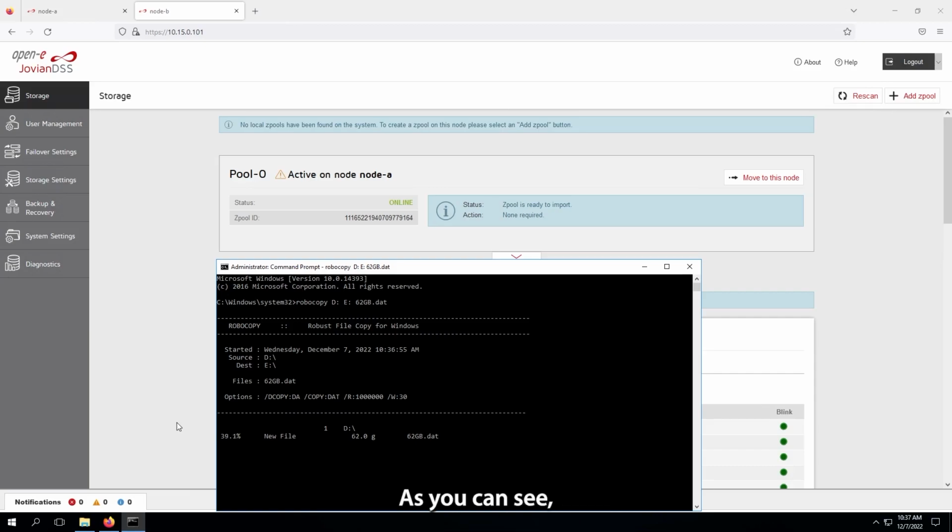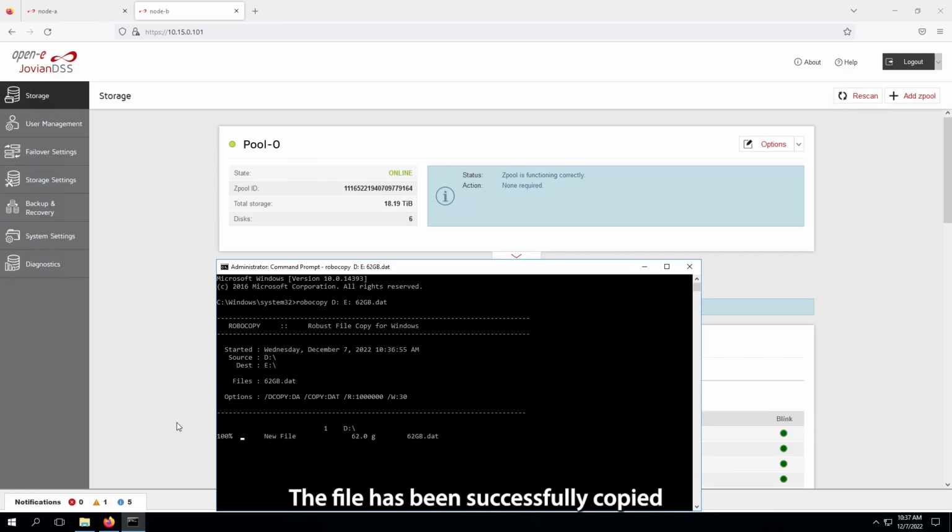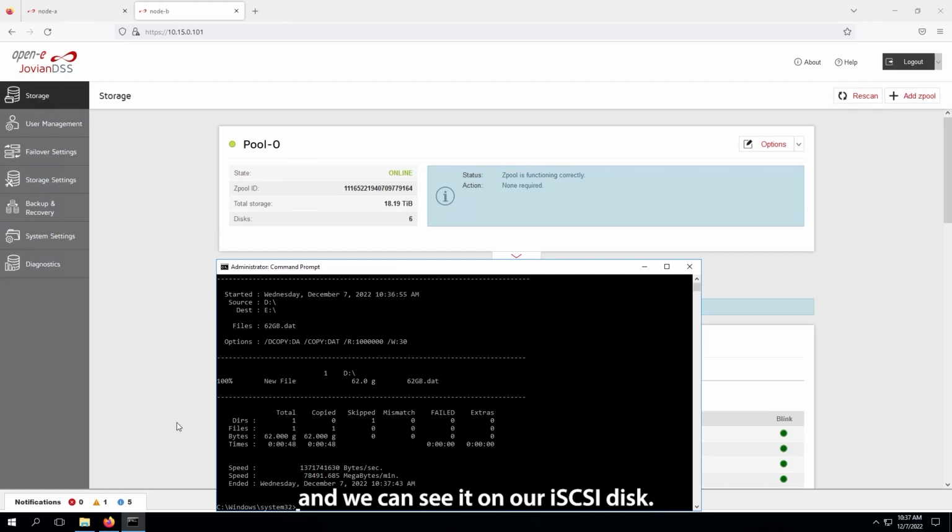As you can see, copying is not being interrupted by us moving the ZPOL. The file has been successfully copied and now we can see it on our iSCSI disk.